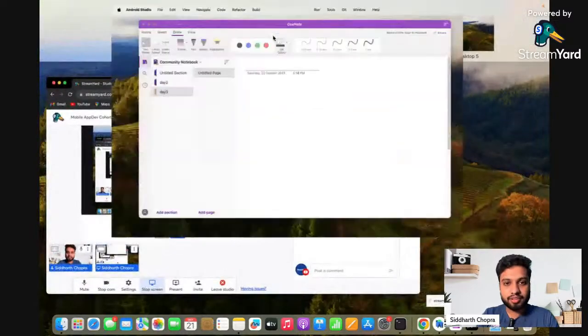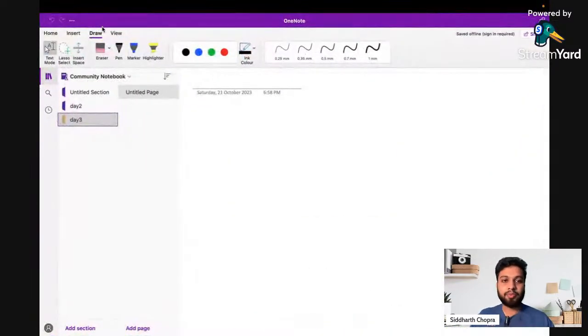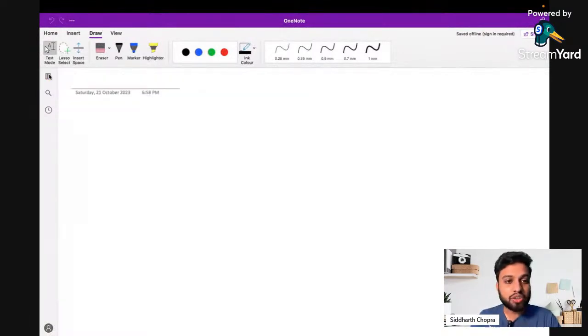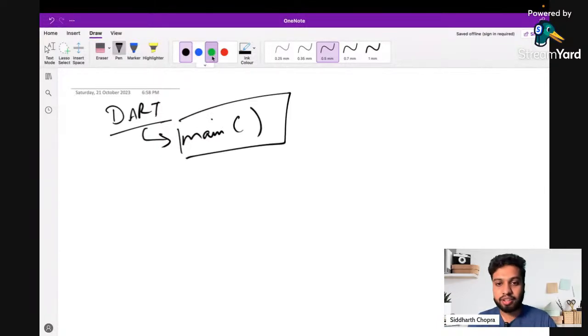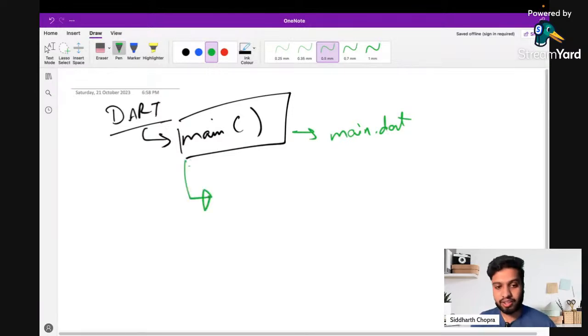Okay, so I think my screen is visible, and let's quickly revise whatever we discussed in the previous session. In Flutter, the language we use is Dart, and the starting point in the Dart language is the main function. We have a file with the name main.dart, and inside that we have a main function. If we want to run any code in our mobile phone or in any application, we have a function called runApp.